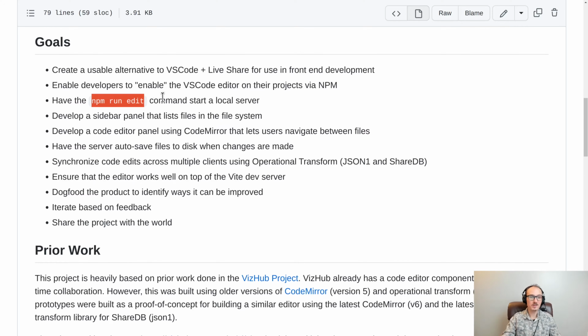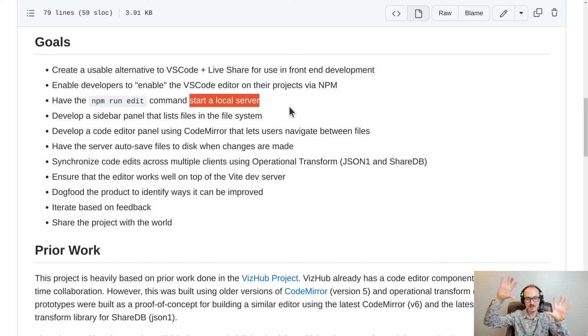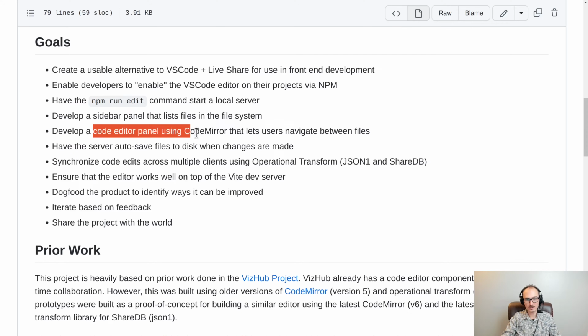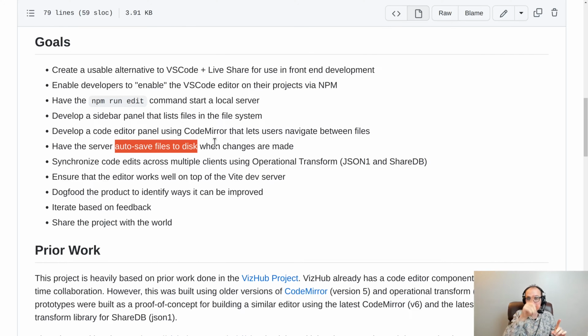What that would do is start a local server that pops open this code editor in your browser locally. There will be a sidebar panel that lists the files and a code editor panel using CodeMirror. And when you make changes, the server should auto-save those files to disk. That saving would integrate well with the Vite dev server and its hot reloading.